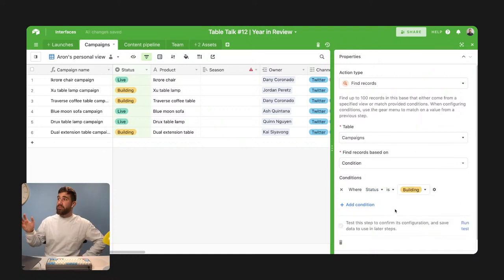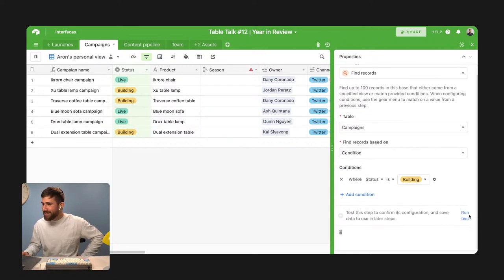So if there are any folks from Airtable watching and I haven't mentioned what you worked on, I apologize. I'm really trying to get everything done in the next 2 minutes here. So let's run that test.